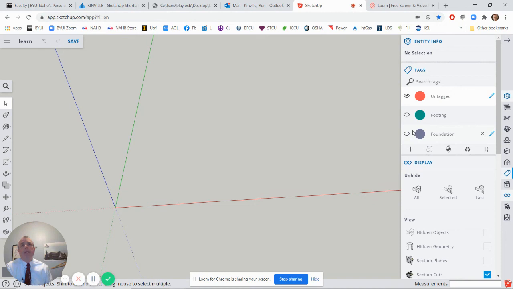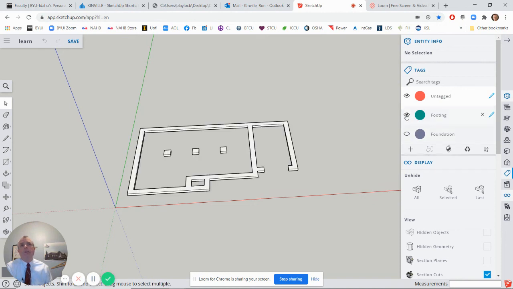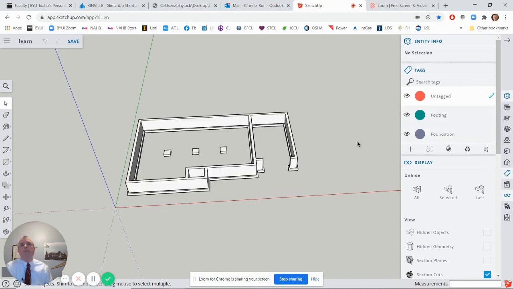Nice thing about this is you can actually build a house. You can put the footings in first, and you put the foundations in first. And every other segment that we add, we're going to add a tag to it so that we can show how the house is built.